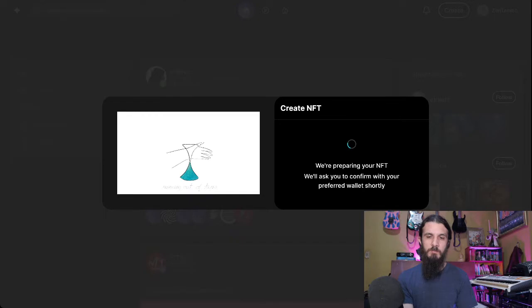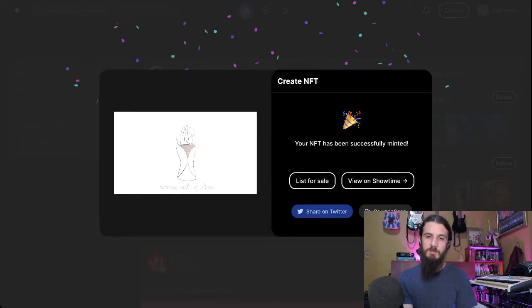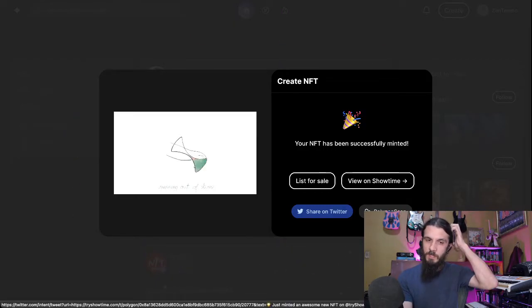You see I can view on Polygon scan. I'm going to go ahead and hit open, but you see it happened. We can also share on Twitter if we want. I'm going to hit the open link on that. So we'll put that over there.